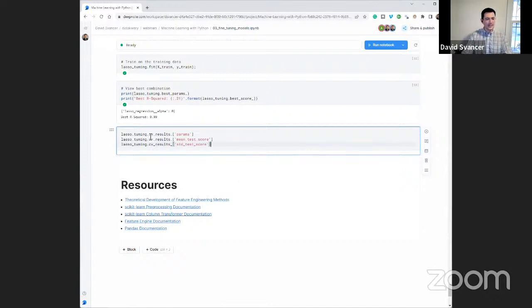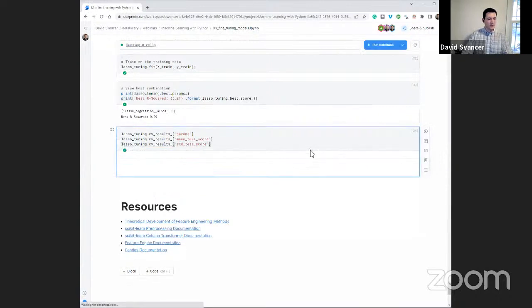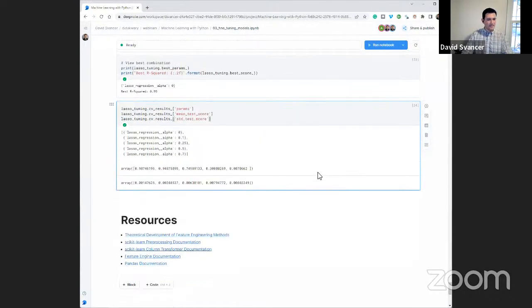And if you ever want to get into the gory details of what was done behind the scenes, you can also access this object here, cv_results. So that's a dictionary. And these are the important keys. We have the params, the mean test score, and the standard deviation test score that it got. And this will make more sense when you see this printed out here.